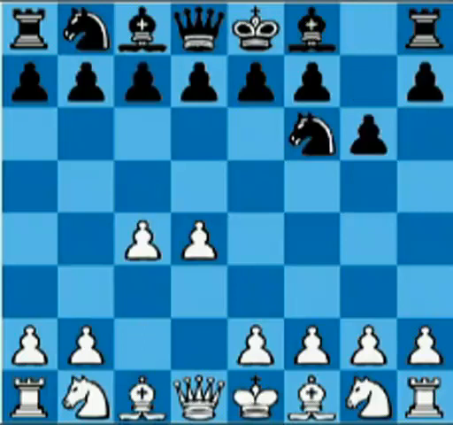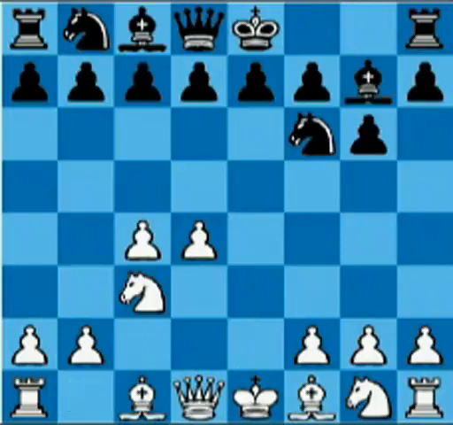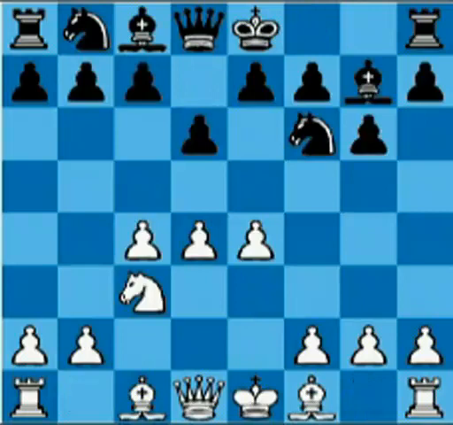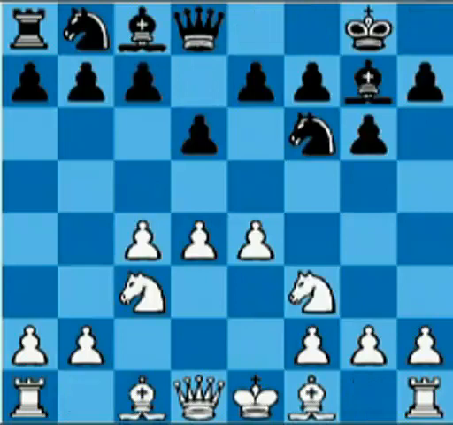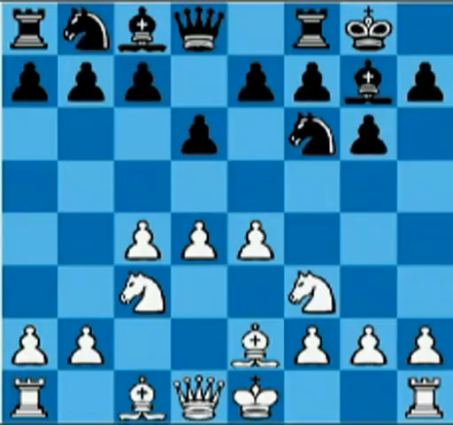c4, g6, knight c3, bishop g7, e4, d6, knight f3, castle, and bishop e2. This is by far the most popular position of the King's Indian Defense. Here is one move I want to show you that is not the best move for black, but I want you to understand the ideas.